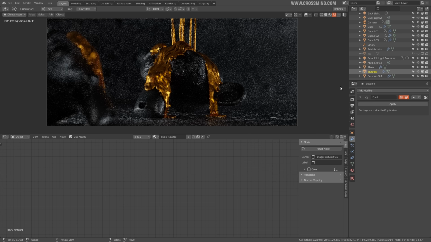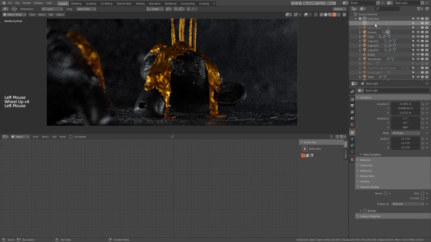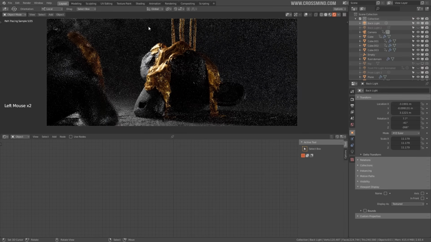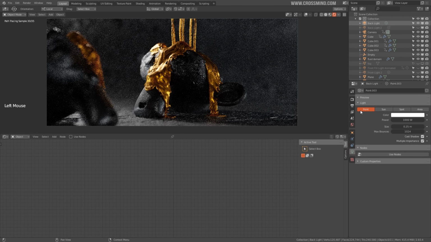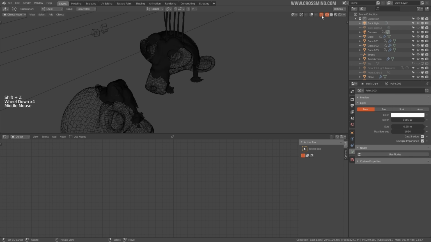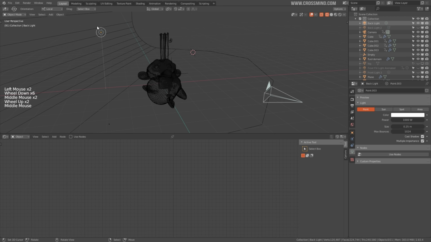We just need to add some lights. So I'll give you a breakdown of what is going on with the lights. For the lights, I added one backlight, which is actually throwing light from the back over here. And this is a very simple point light with a very high intensity. You can see over here, I have this light, which is shooting from the back.